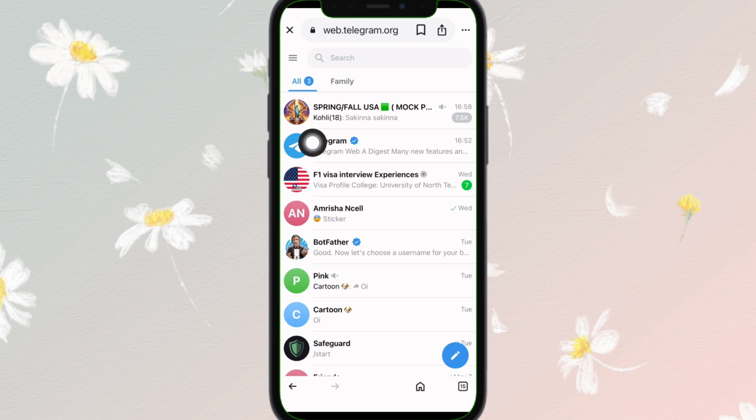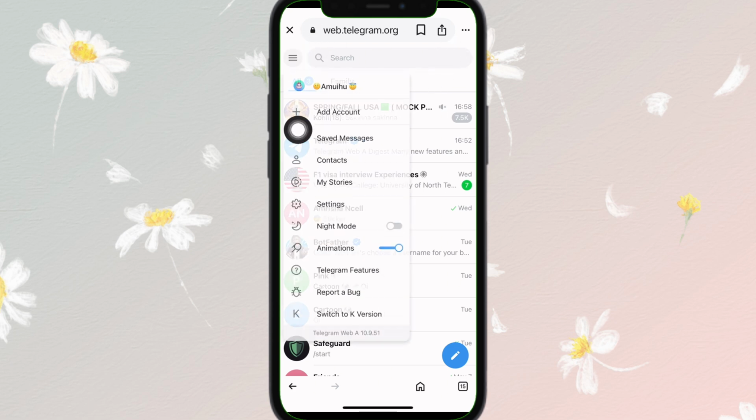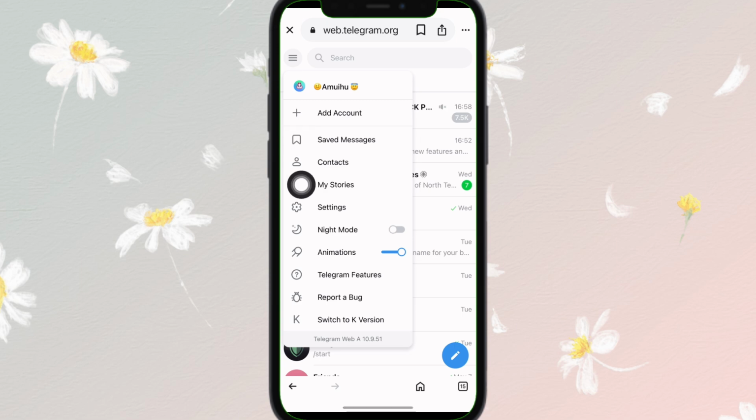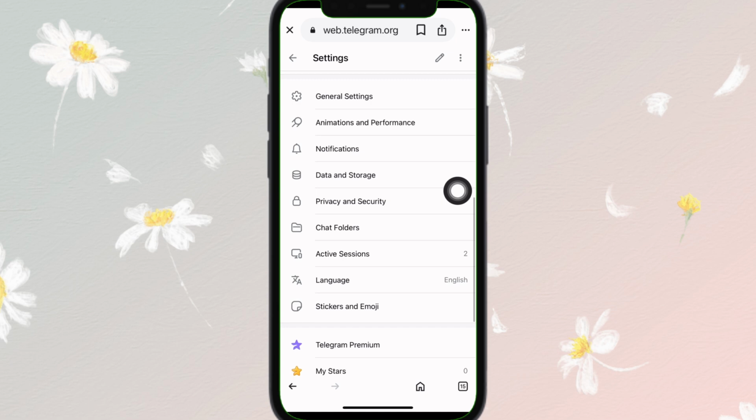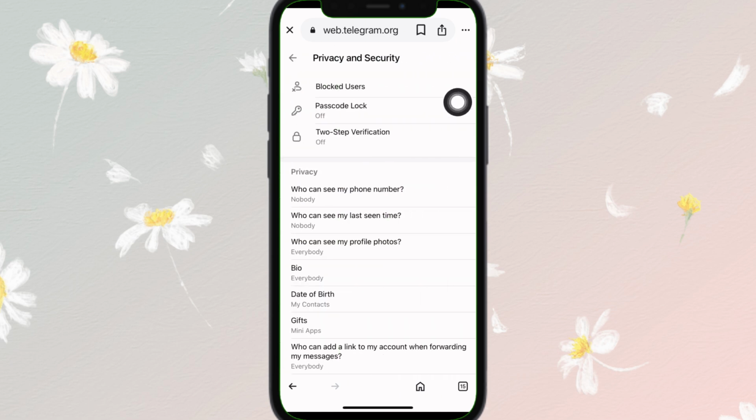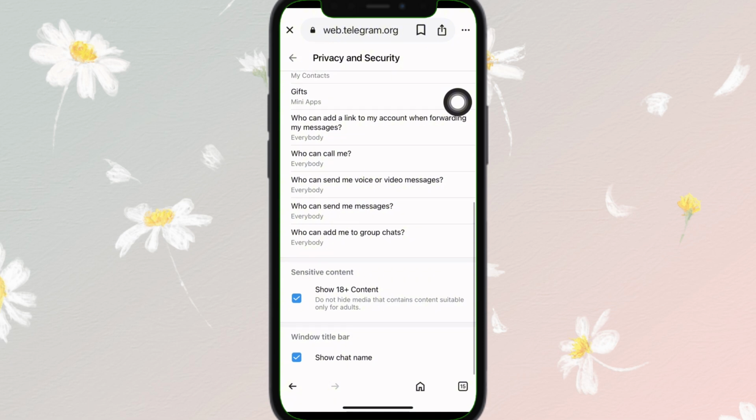Now tap onto the three lines right here, select it. Then here you can find settings, tap on it. Then scroll down and here you can find privacy and security, now select it. Then again scroll down and here you can find the sensitive content. Now to remove it, simply tap onto this button right here, and now you can see it has been removed. And that's it.